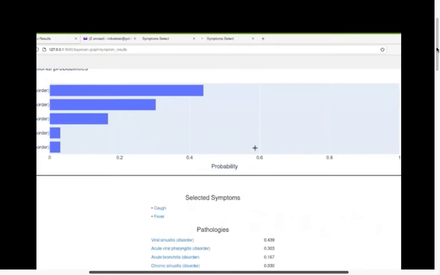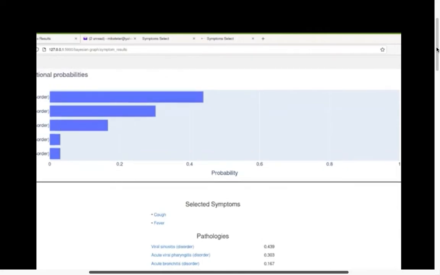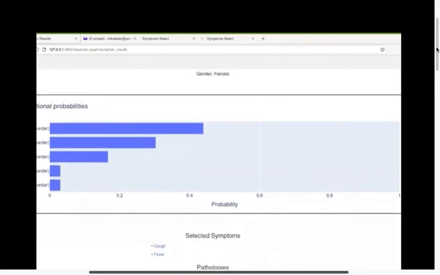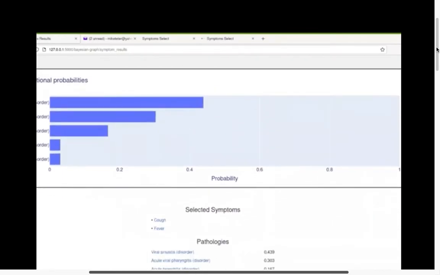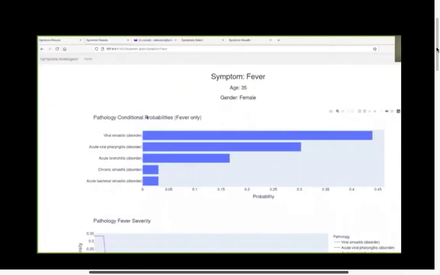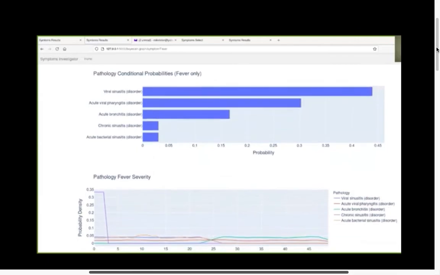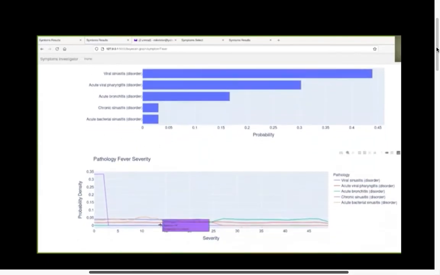But as you see in the results here, now the probabilities are going to be slightly different as we use the Bayesian network construction to construct the conditional probabilities associated with fever. Then again, you can click on fever only, and you see top five there. And then you also see the severity distribution amongst the other disorders.